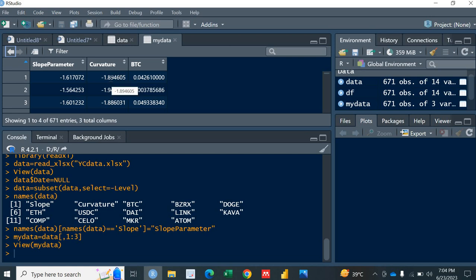Now if I want to combine these two data sets into a single data set, how can I do that? Quite easy. For example, let's name it combined data. This new data set is combined data. For that we'll be using the cbind function. The first data was saved with the name data, and the second data was saved with the name my data. So just give the names of those two data sets, and it will combine them.